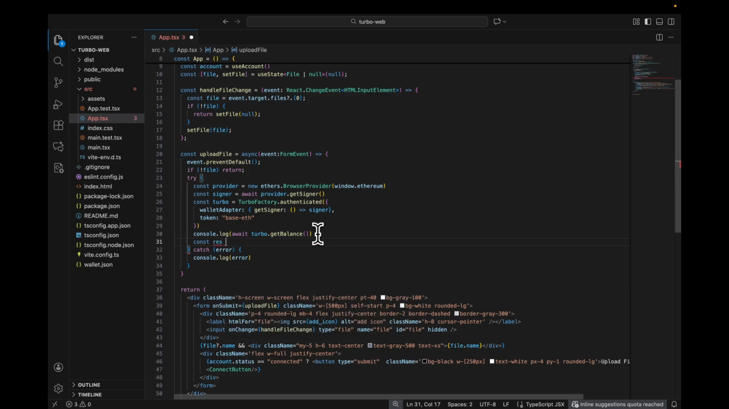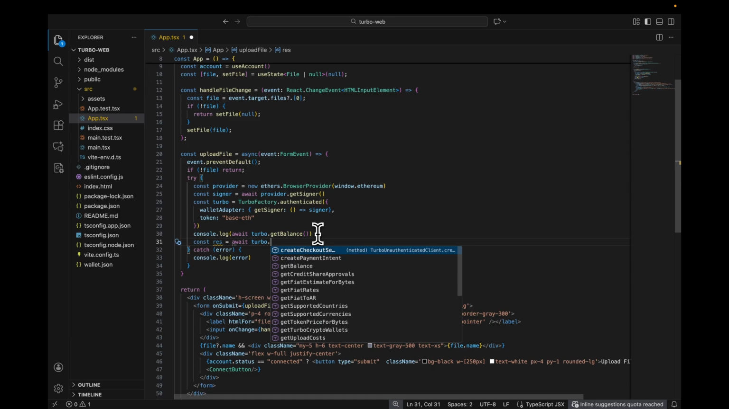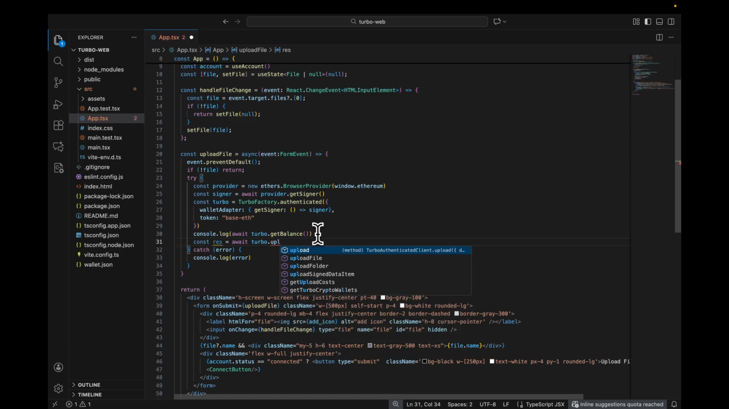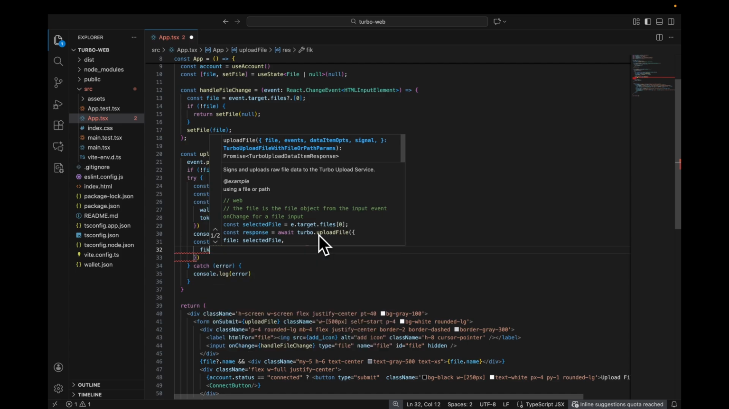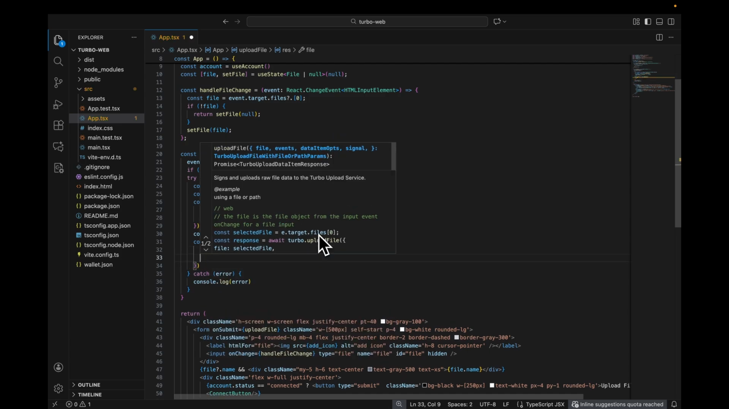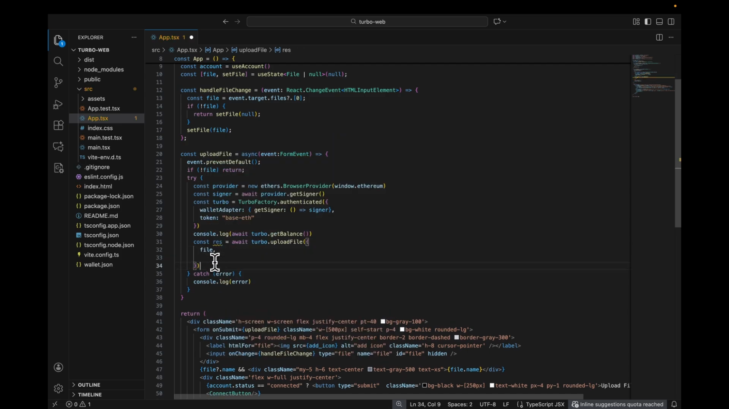So I'm going to do result equals await turbo.uploadFile. And then in this case, we're going to do just as before. We upload the file, the actual file. We can add tags if we want, but I won't add tags. I won't add events. There is a video specific for breaking all that down. You can go watch that. The only parameter I'm interested in this particular video is funding mode.